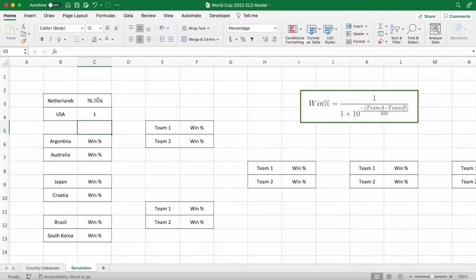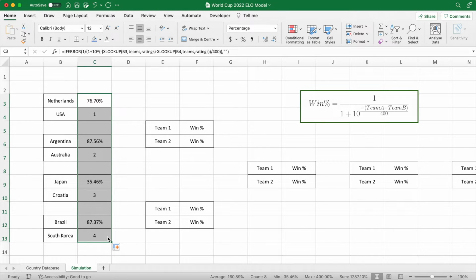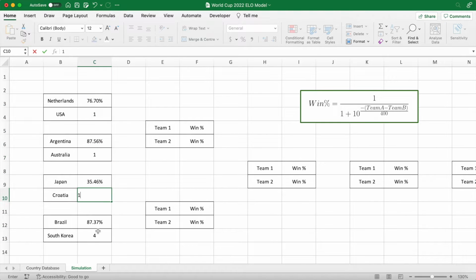Once you've done this correctly for this cell, we'll just type in 1 next to the USA, so the probability is cumulative. Highlight these three cells and autofill this down to South Korea's win percentage, and this will be correct. Just make sure to change the 2, 3, and 4 to 1s, which is just an autofill error.